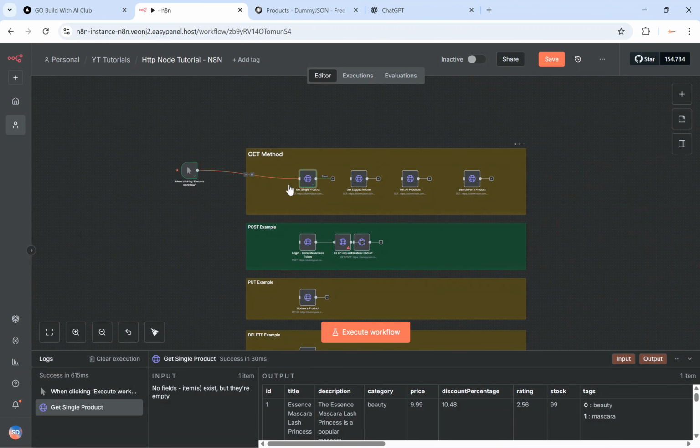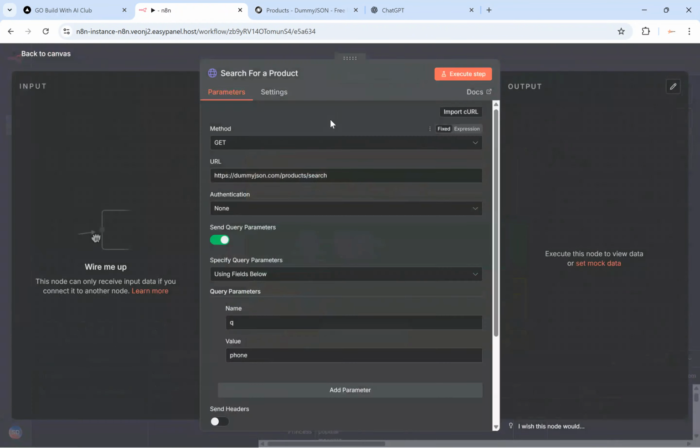Now let's say you plan to search for a product. You have multiple products and you want to search for a specific one. How do you use the HTTP node for that? For search for the product, again you double click on this. The method is GET, because we're getting something. This is the URL of the API, which is product search. Again, you'll get it from the documentation of whichever API you are trying to work with.